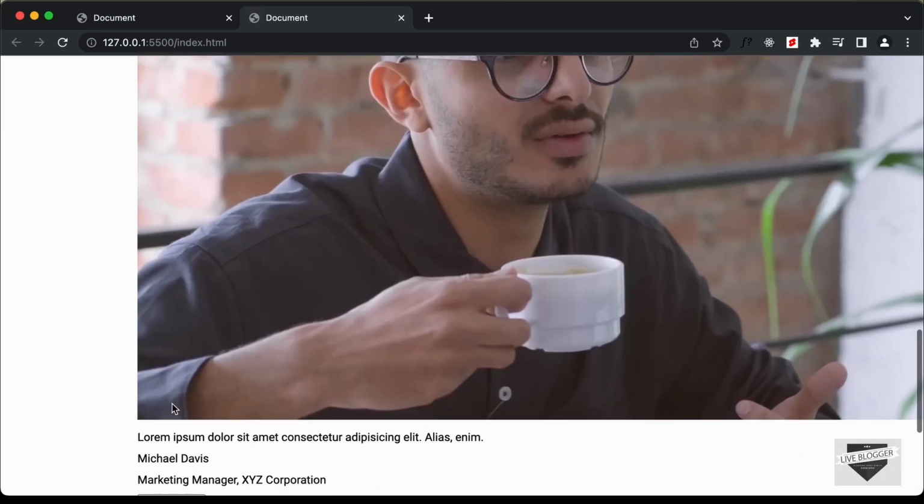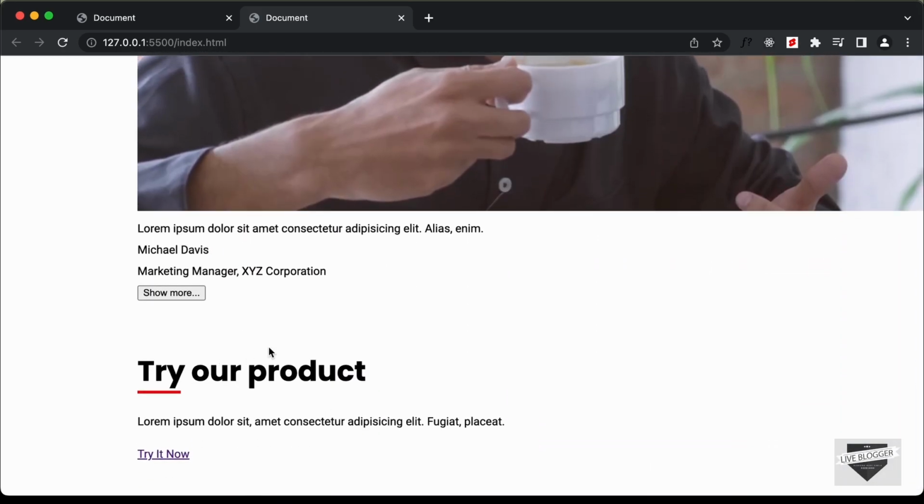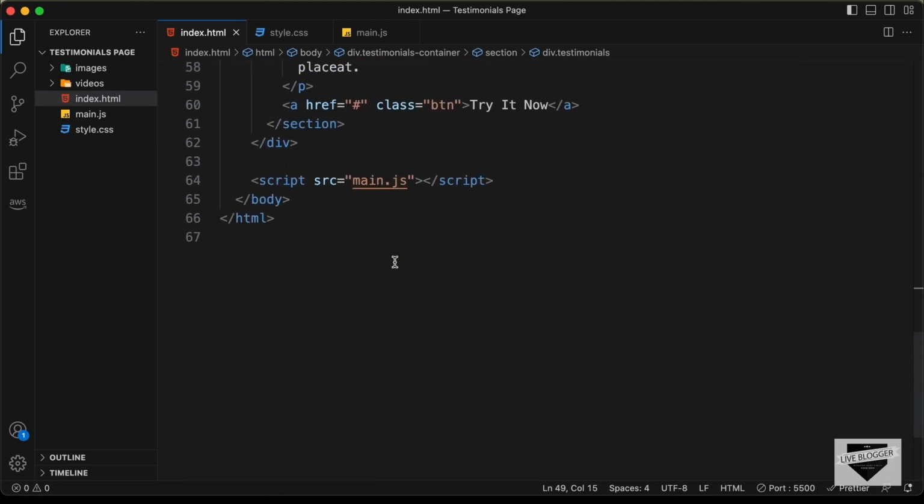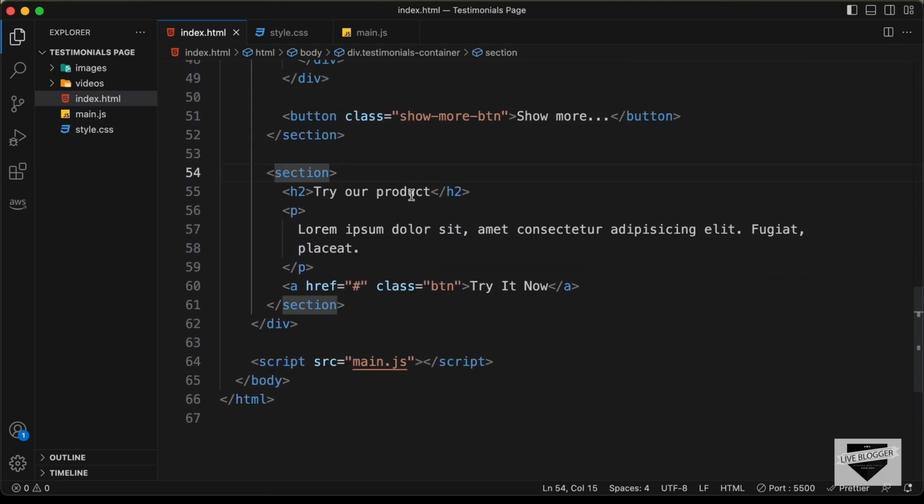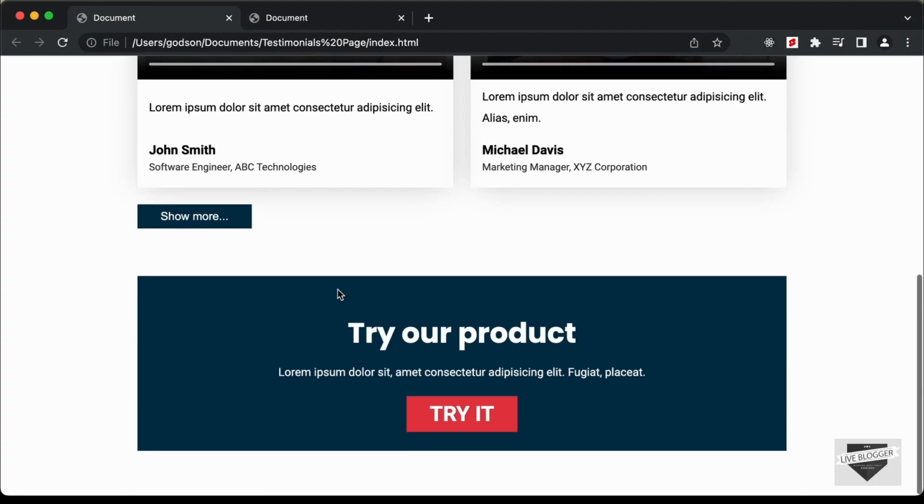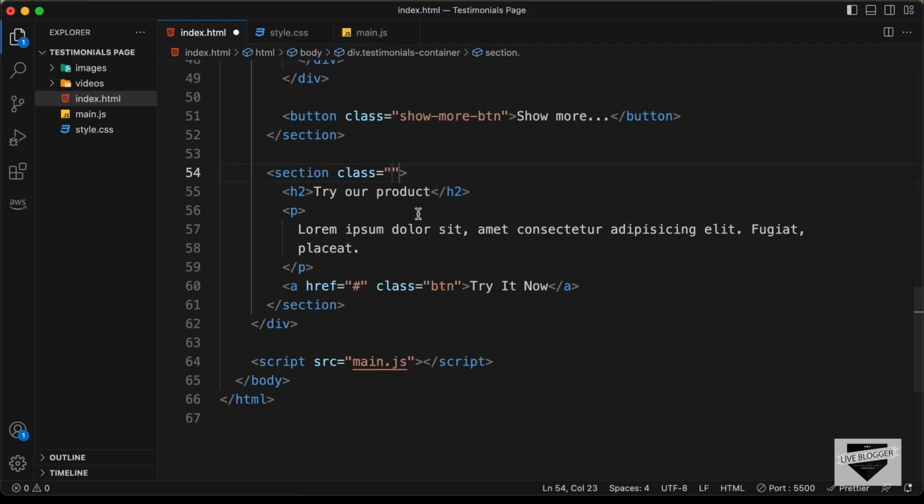Now for this last heading, we don't want to have the underline, so what we're going to do is we're going to add a class to the last section. So here for the last section, I'll just give it a class, and let's give it a class of dark because we have a dark background over here. So I'll just type dark, and now let's set the styling for the h2 inside the dark section.